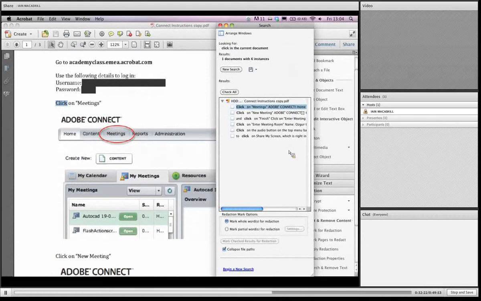It will go ahead and look for that word inside this document, and it will give you a report. It will say it looks for click in this current document, and in this document it found 6 instances of click. What do you want to do with them? You see all the clicks that it found here. You can put tick marks next to them, or you can click on check all and it will put the tick marks next to all of them. You can come down here and click on mark check results for redaction. This time it will put those red rectangular shapes around those words. I can go and close the search panel now.